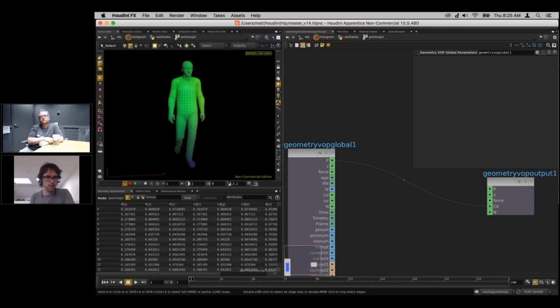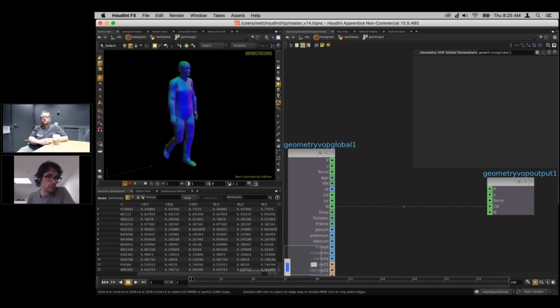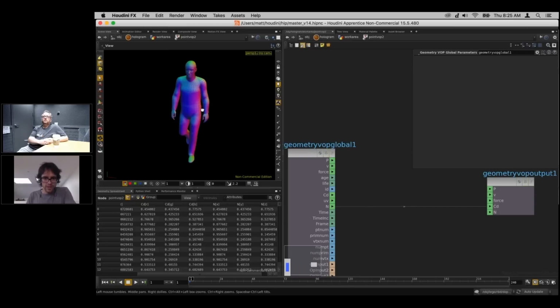And that's because the Y channel is being mapped to the green channel. So the higher it is in Y, the more green it is. But we can connect any attribute that we have into CD as well. We know that we also have normals here. So if we connect the normal into CD, then we get this look that looks like a normal render, which you might recognize. Now, normals are vectors.